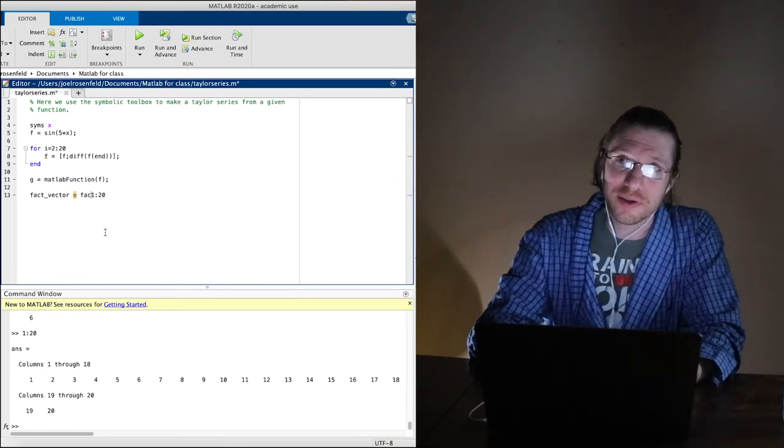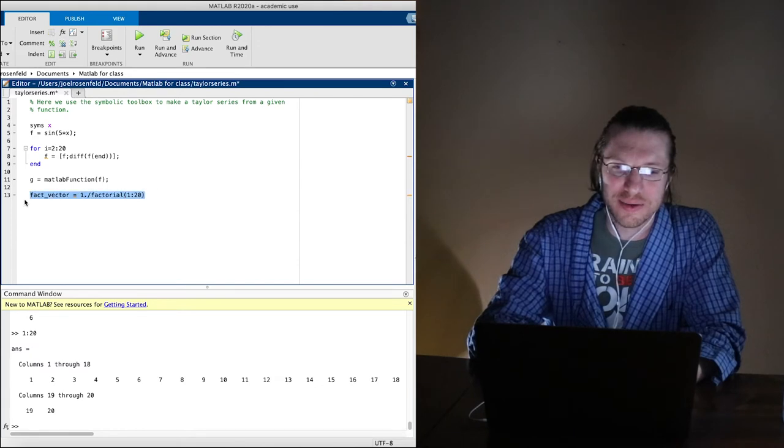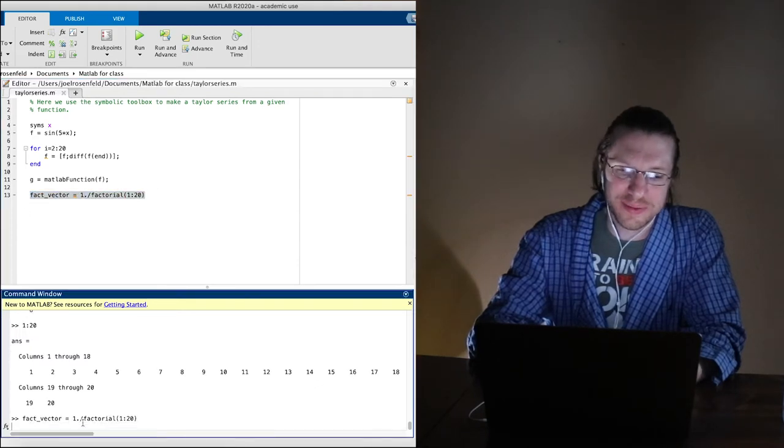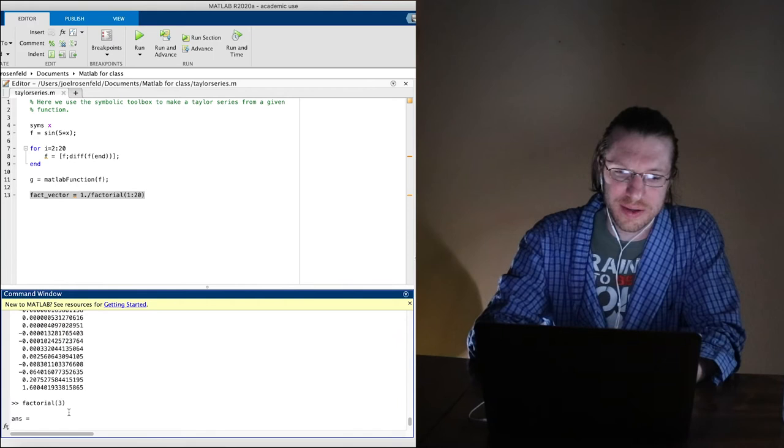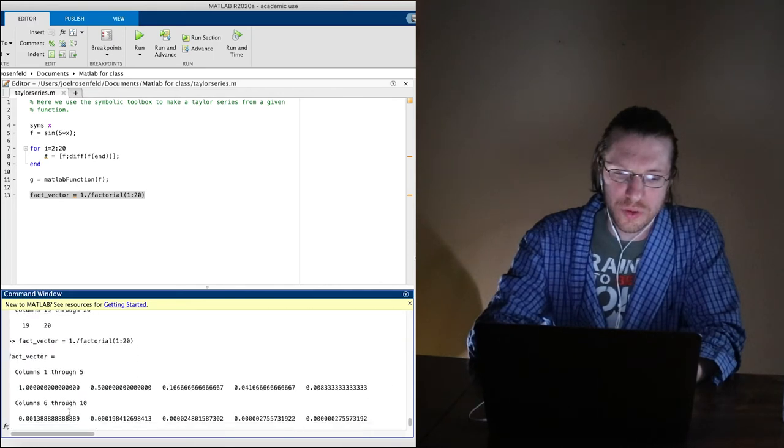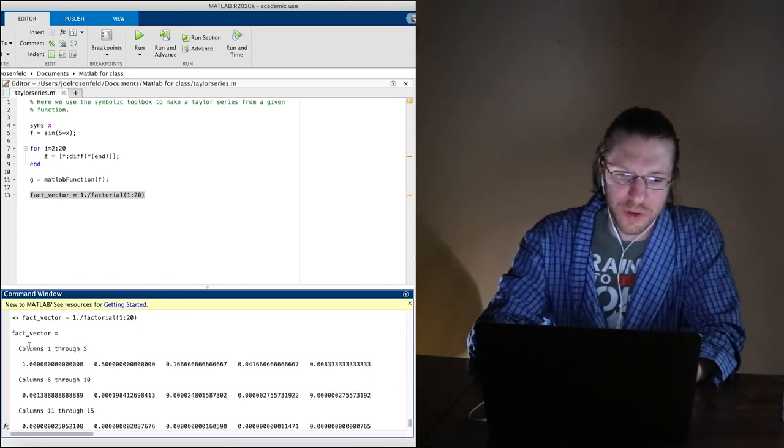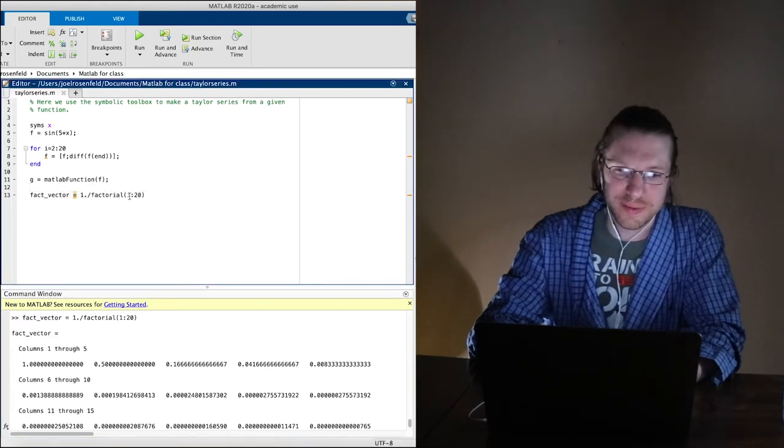So I'm making a row vector, and I'm going to apply the factorial command to that, and I'm going to do 1 dot divide by, and let's see what that gives me. So I should start off with just 1. So factorial 1, oh, but we need to start at 0. So I'm going to start at 0 here.